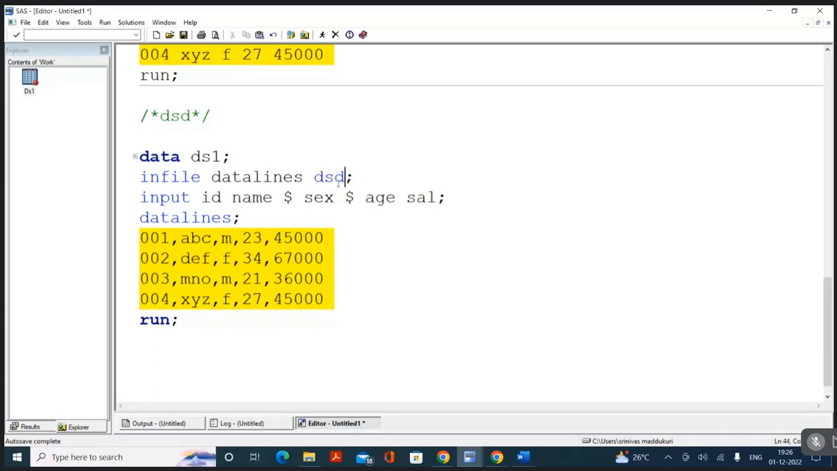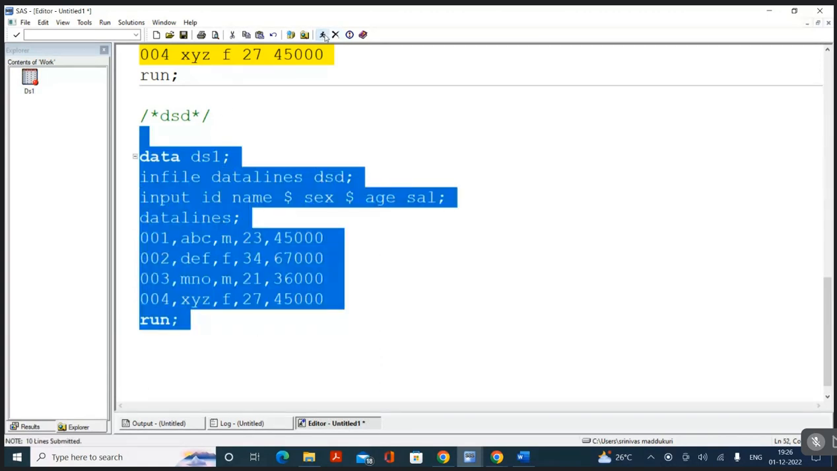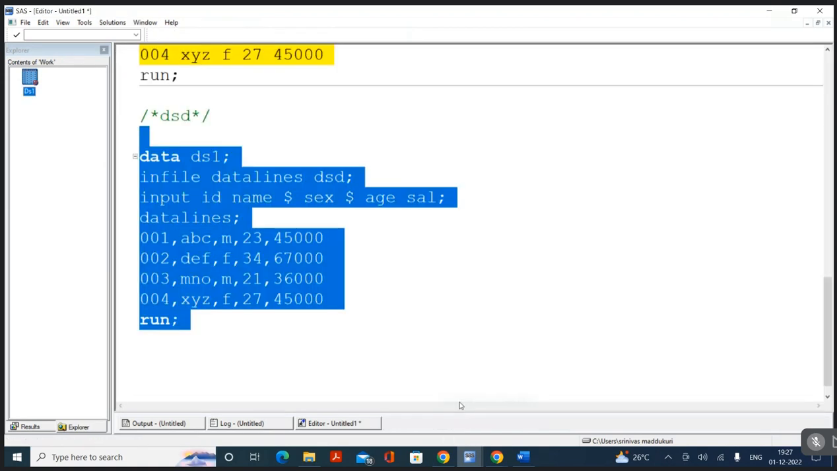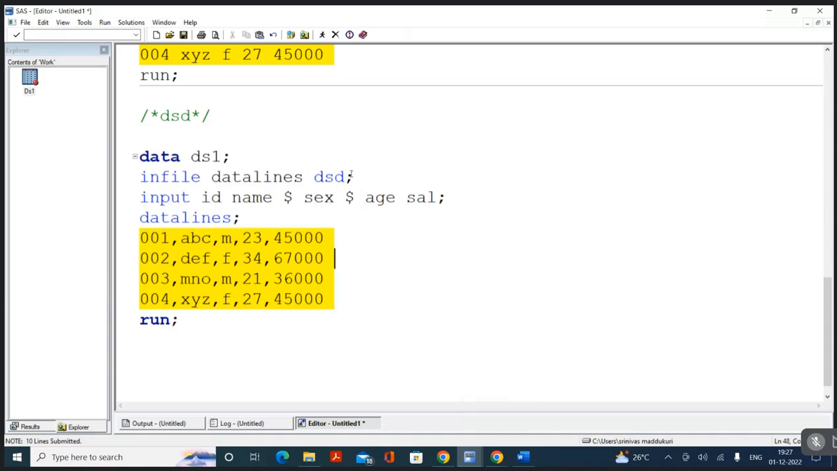Now, see, in the INFILE statement after DATALINES, I have written DSD. I'm selecting the program and executing the program. Now we have a DS1 data set. If I open DS1, can you see? Now we have the data. So when we have a comma as a delimiter, in the INFILE statement, what should we write? We should write DSD. DSD stands for delimiter sensitive data. It will treat comma as a delimiter.